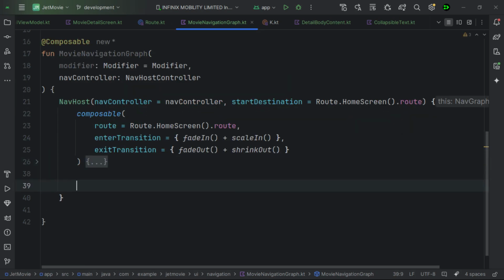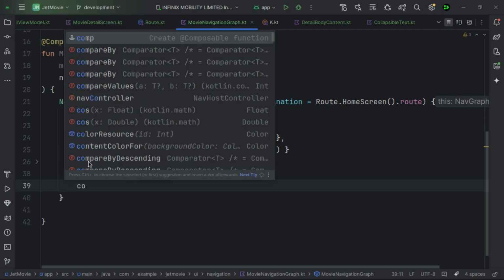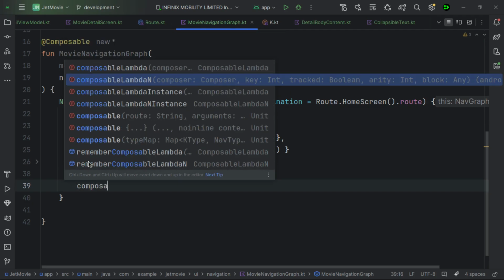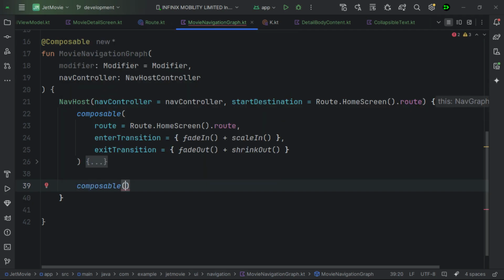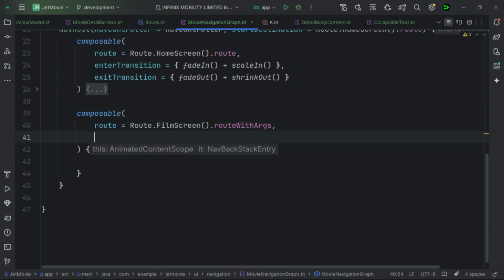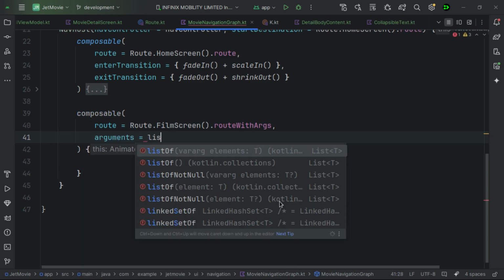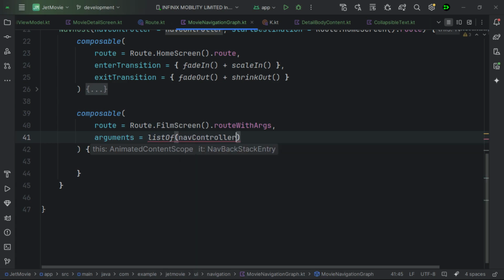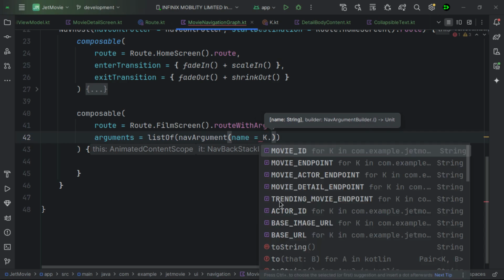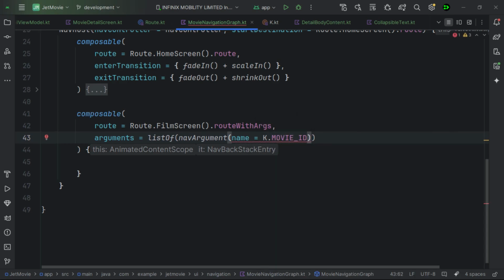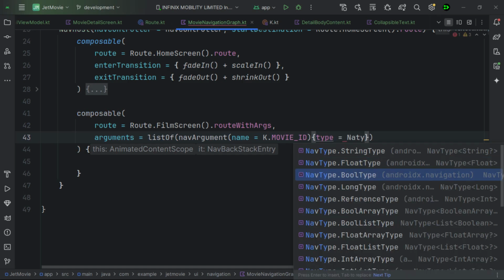Now let's create another composable that is going to be for our film screen, or our detailed screen, whatever you want to call it. Create here our composable. So we can pass in here the route. So we can call route with arguments. Okay, so here we have to tell the composable what arguments we are expecting. So we can call here the list of argument and pass in here the list of argument. Now let's pass in here the nav arguments. So the name here, we are going to call here the movie ID that we have passed here. And we can specify the type. Say this is going to be an int.